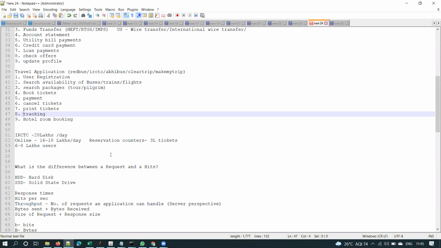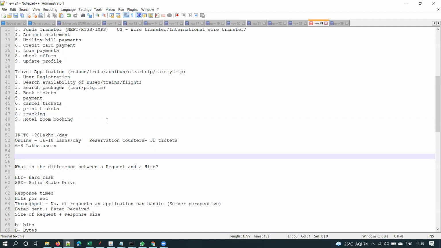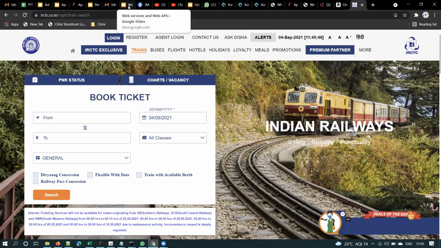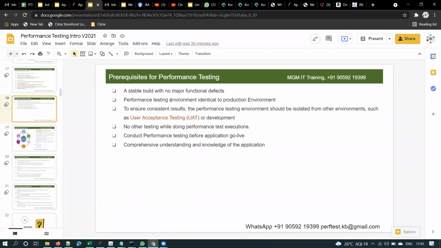So what is performance testing? We simulate that much user load on the application and see how the application is responding and what the response times of each page are, right? Now, to do that performance testing, what are the prerequisites? What are the requirements to do performance testing? Let us understand that, right?